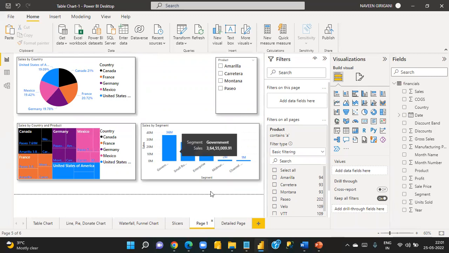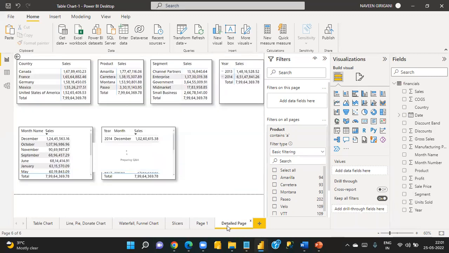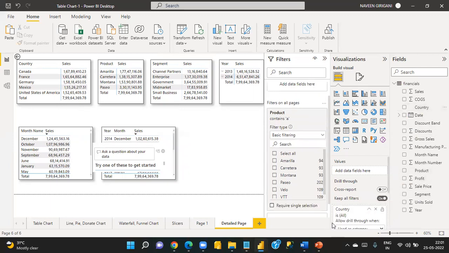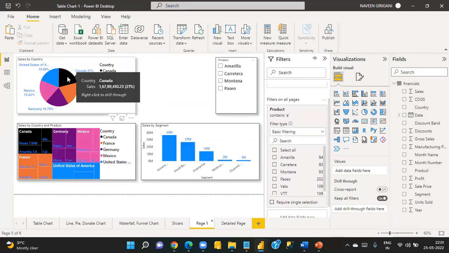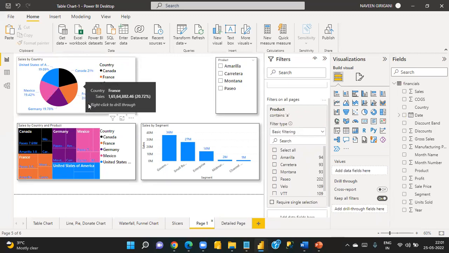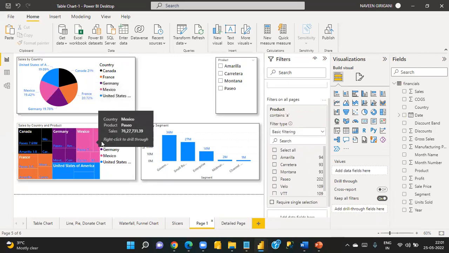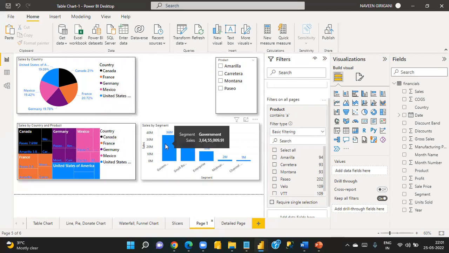Okay, then in the detailed page, you apply the country here in the drill through. Then you go to page 1 and mouse over, and it will show right click to drill through. Okay, you observe the difference between before and now. Here also you right click, and the country is there. Here the country is not there, and that's the reason it is not showing the drill through.